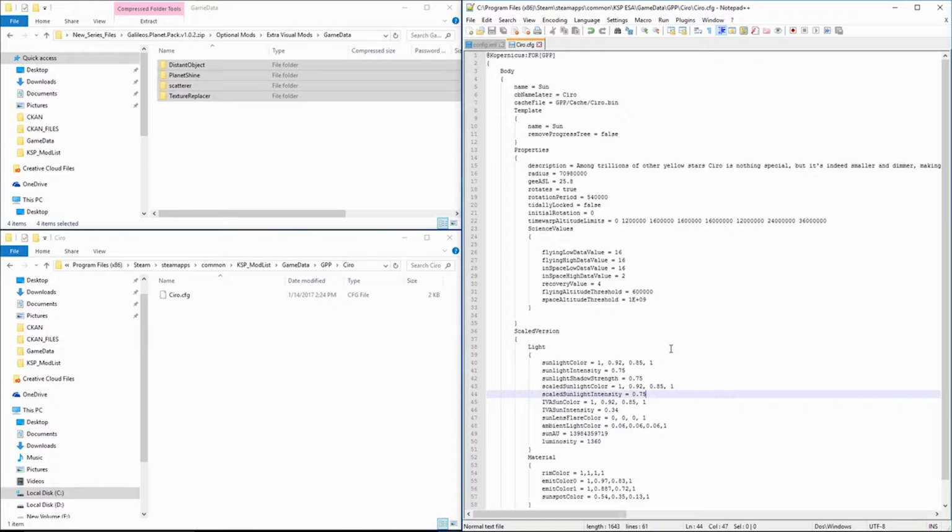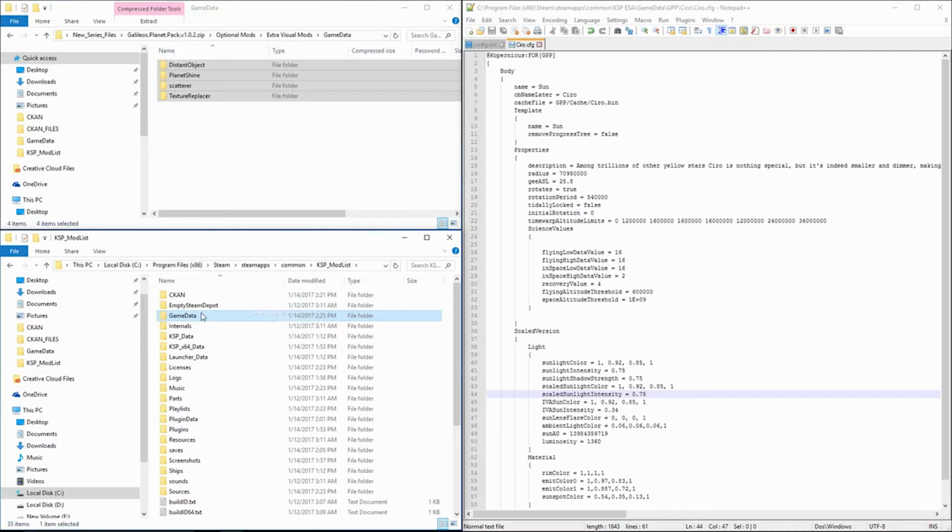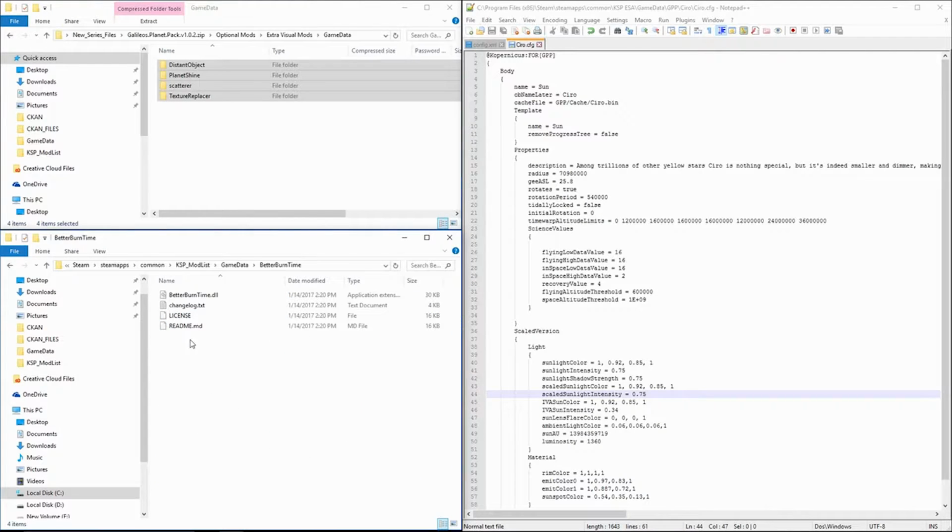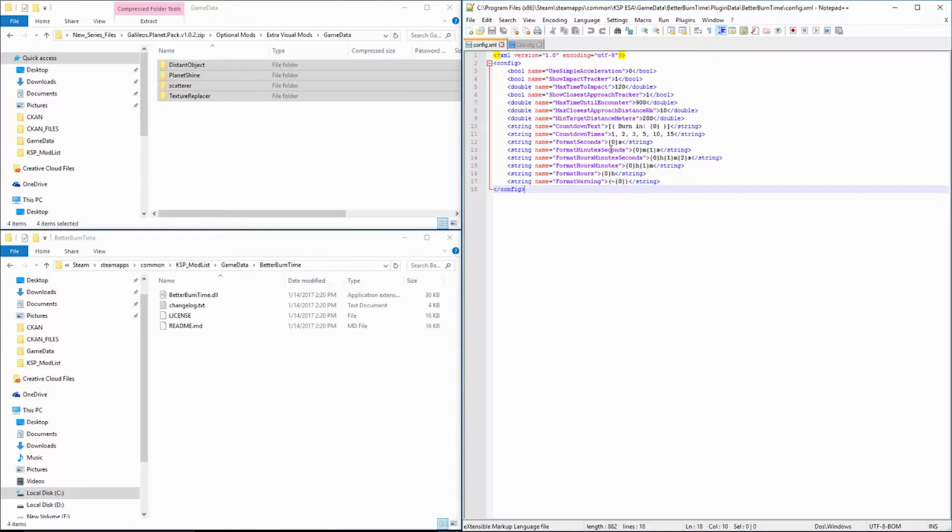Another thing is not going to show up here right now, but Better Burn Time after you launch Kerbal will create some configuration files. One of those has a countdown text. It defaults to a number of pips or dots that are different sizes. So like the really small dots are 15 minutes maybe, and then 10 minutes, 5 seconds. The sizes don't necessarily correlate to the numbers that they represent for me.